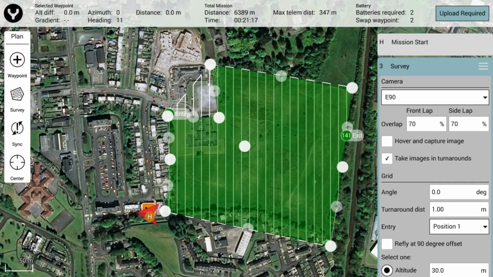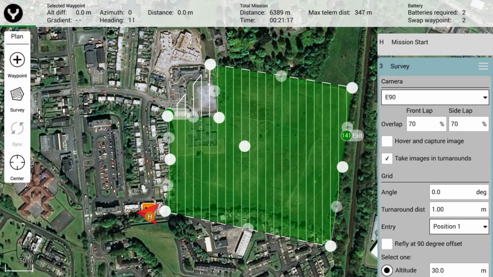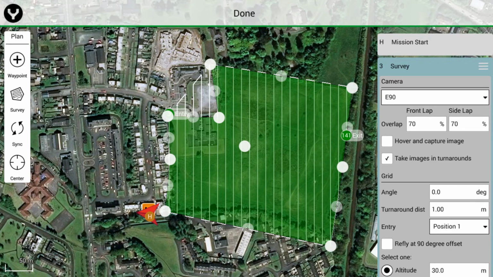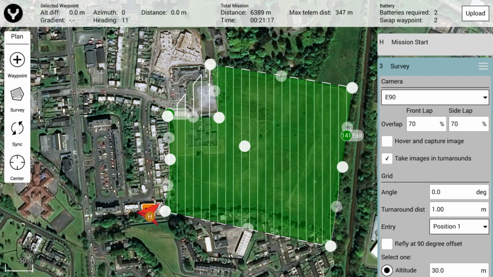So it's going to take 21 minutes, which is pretty long actually, but it is quite a large area. So the next thing is the aircraft's on. You need to tap upload, up in the right hand corner, tap it. You see the syncing, it's uploading all this information. The green bar is going along the top of the screen. Done. That's it now. The flight controller is now programmed. It is now ready to fly.